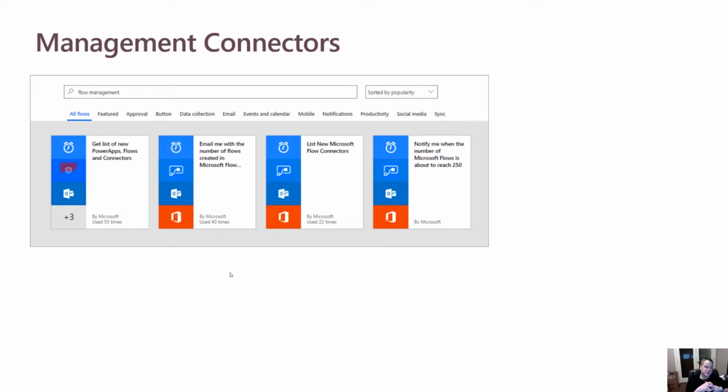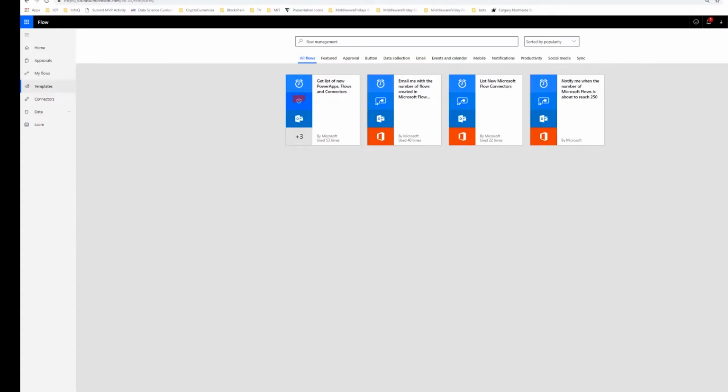And in this presentation, what I want to talk about is this leftmost template that was published that allows you to get a list of new PowerApps, flows, and connectors. So now you've got visibility into what is being created in all of your different environments. So what you can do is browse to your templates, search for flow management, and click on this specific template.